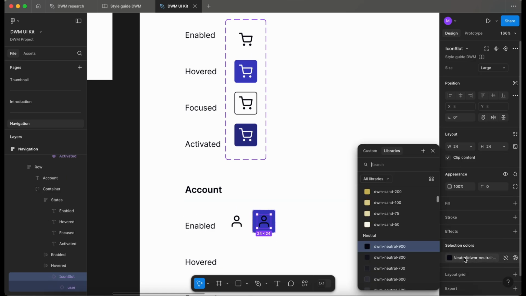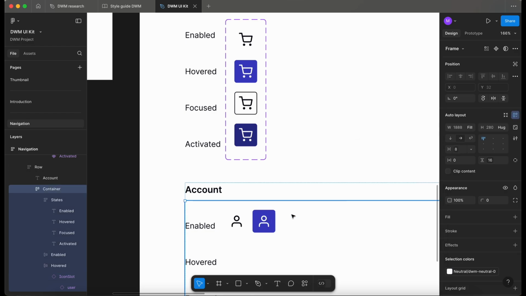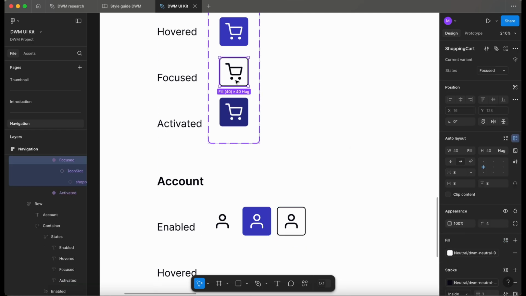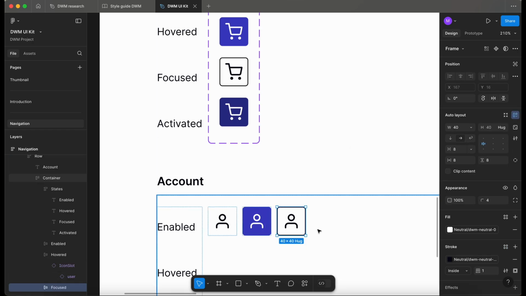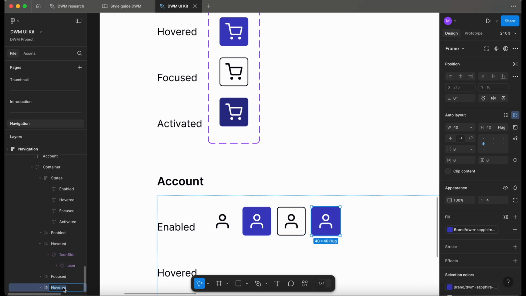Again, let's go in here. Let's change this to neutral. There we go. So we can see it. Let's go to the stroke. I think we use neutral 900. So that's our focused. And last of all, let me just press Command D on that. This is activated, so activated. Now let's press I on the keyboard, hold shift, click, and that applies our brand color.